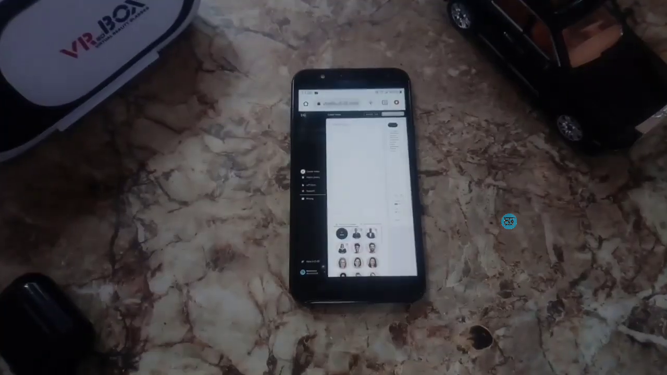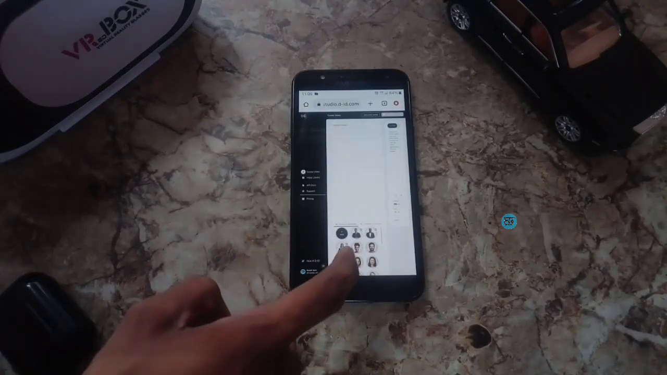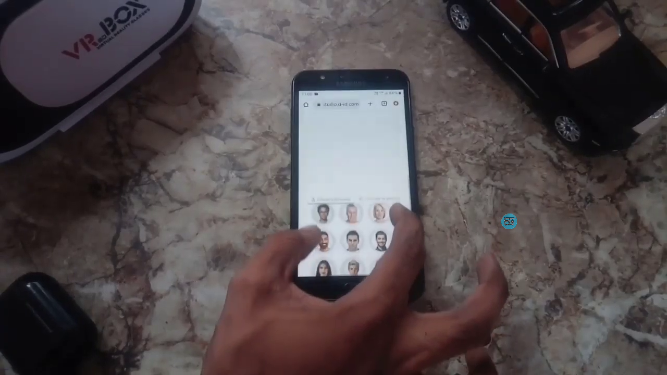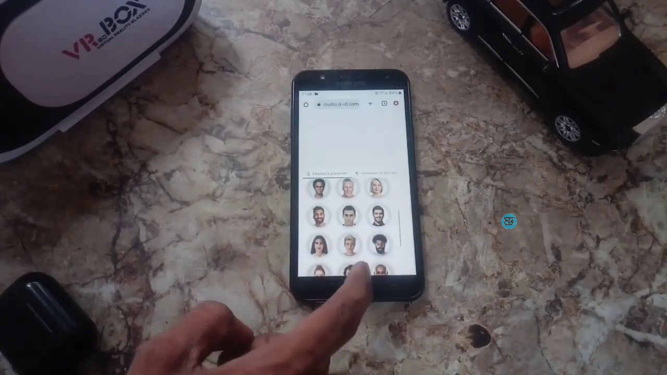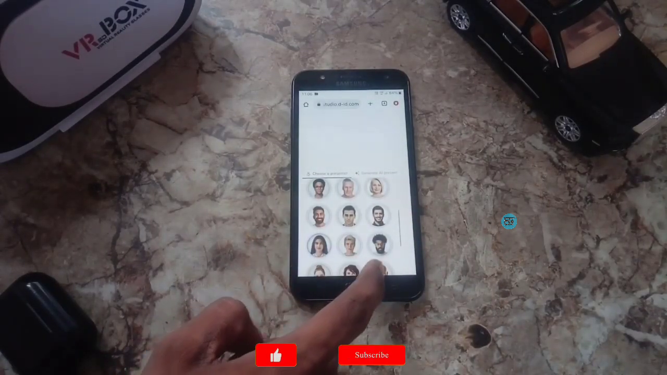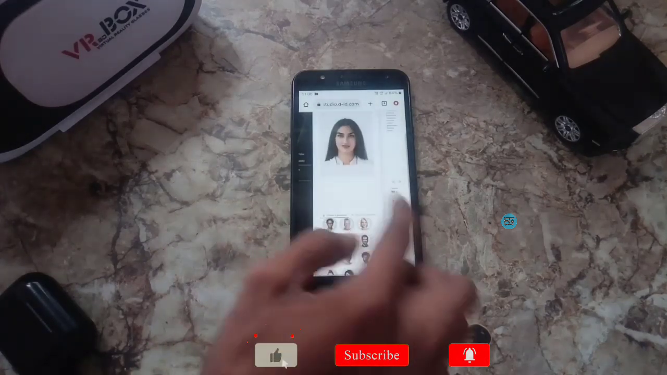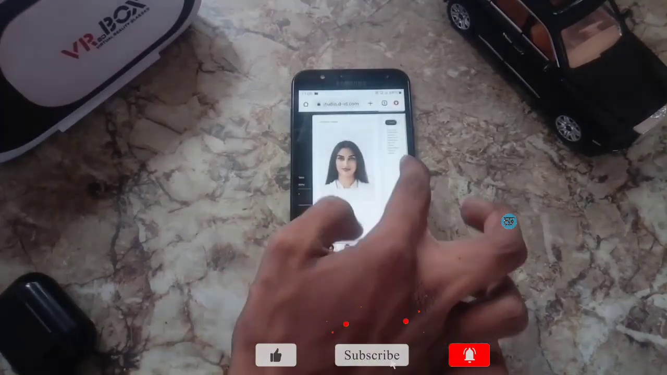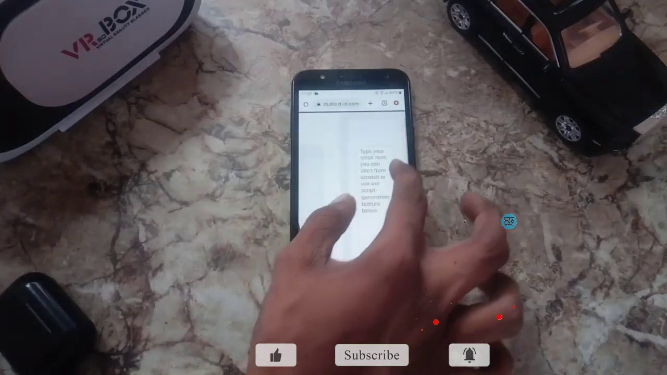After opening you need to log in first, and after logging in click on create video. After clicking you can see this type of interface here. Down there are many faces that don't even exist in the world. These are all created with the help of AI. For example I'm selecting top right, you can see the script here.